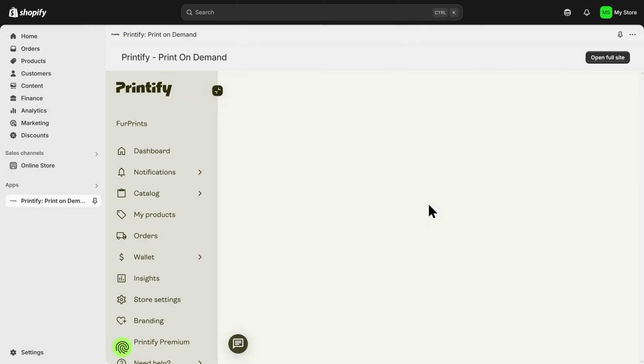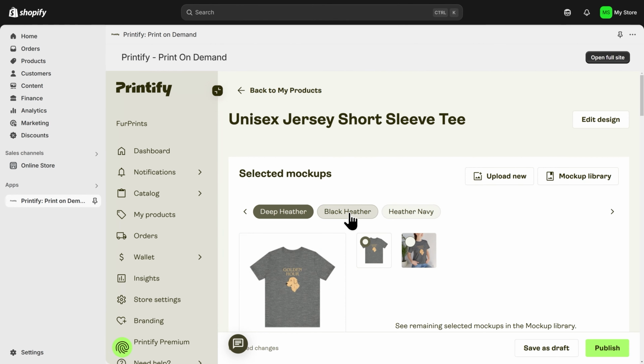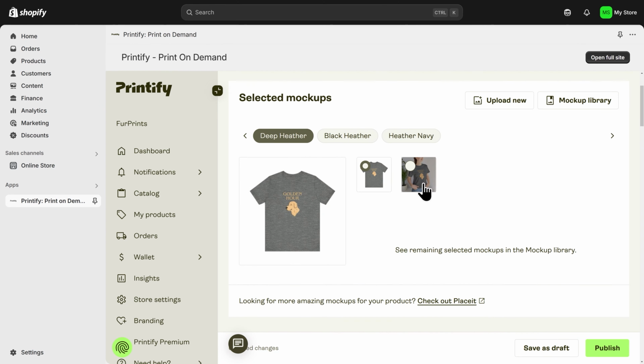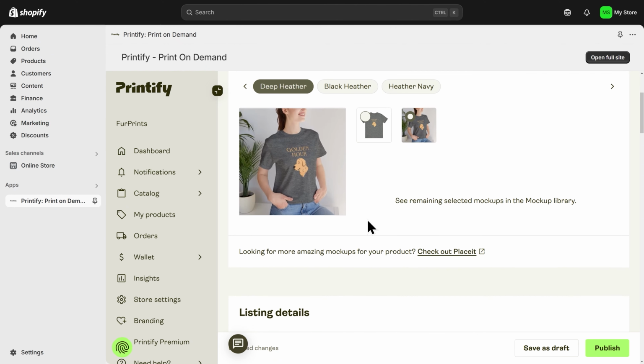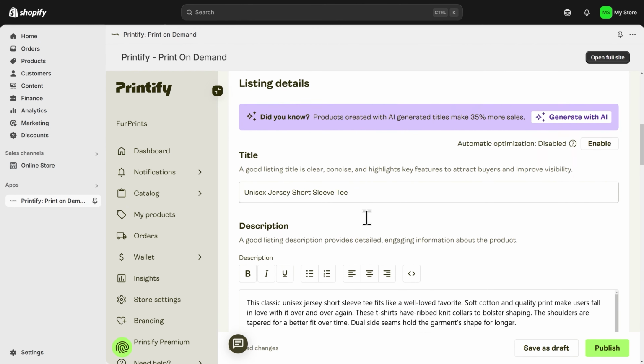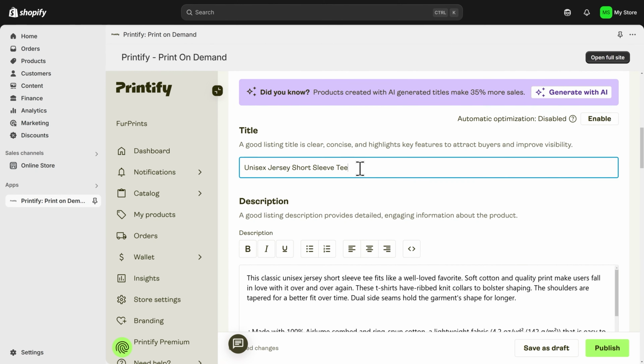Now, if we go back through our colored variants, we can see that each of them only has one image. And then for our main color, deep heather, we have our featured lifestyle image here. Let's scroll down and begin configuring our title and description. I'll start by changing my title to read Golden Hour Tee, since that's what the t-shirt says on the front.